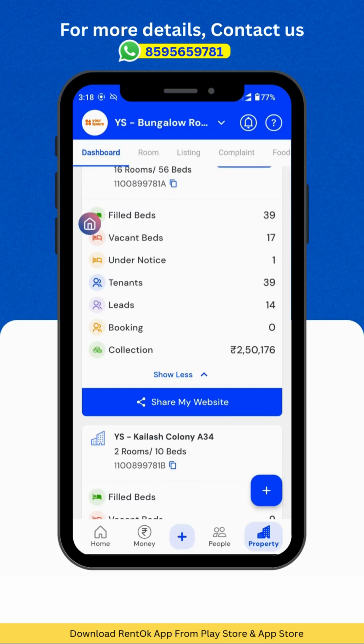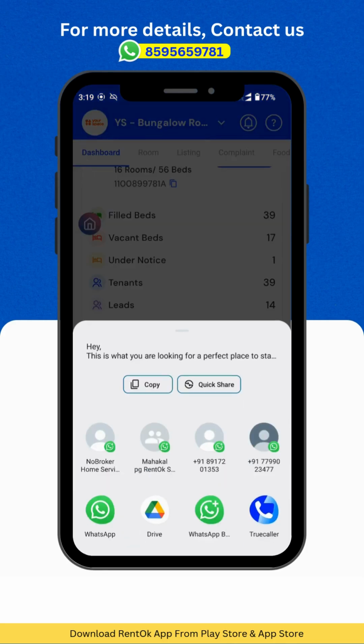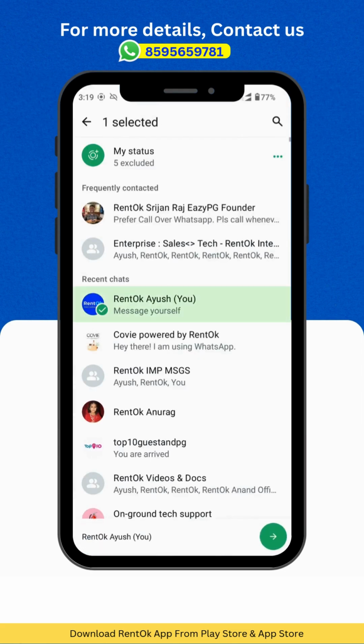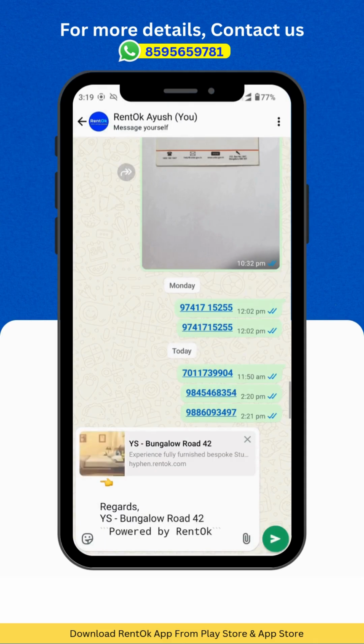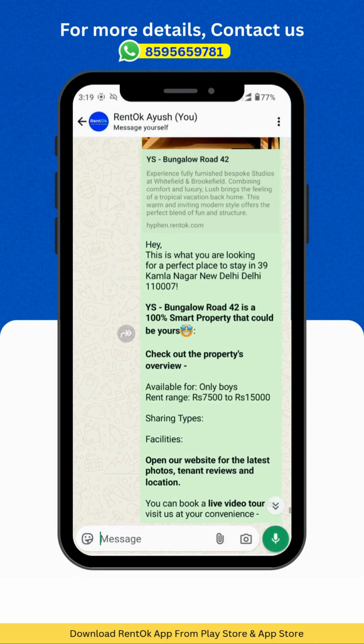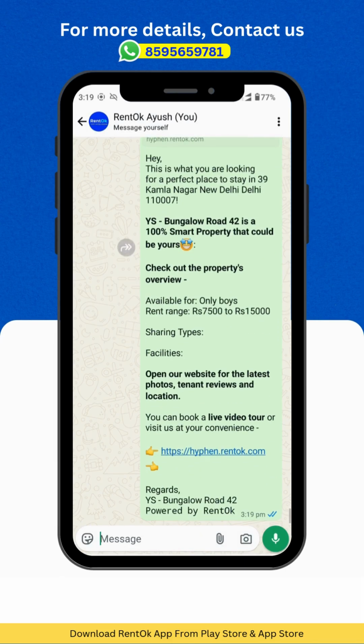Now, a lot of you are sharing details with your customers. Right now you are sending one big message of 20 photos and a location. Now you need not do that. You just simply click on share my website, select WhatsApp, and easily share this message with your tenants and customers. It says, "Hey, this is what you're looking for, a perfect place." Your name, property name, all these things will come, and the customers can directly click on this link.